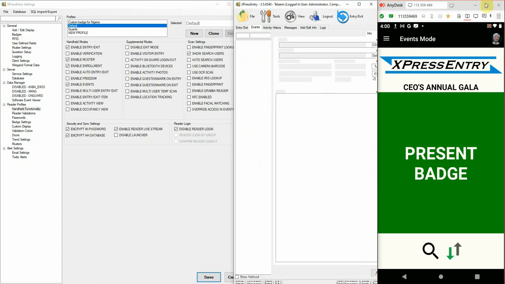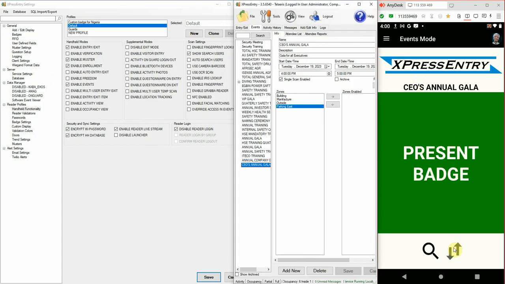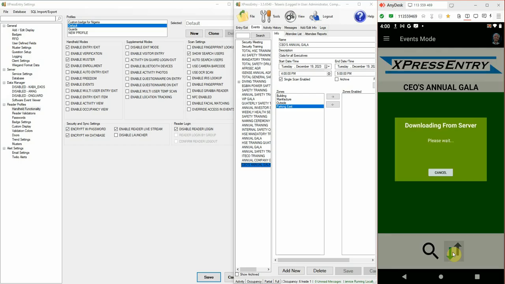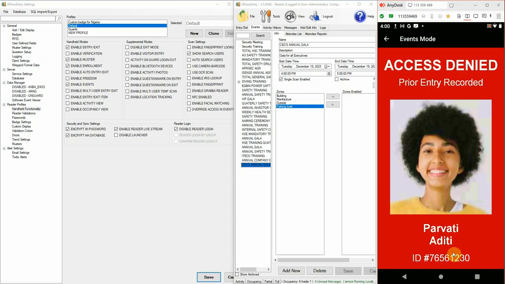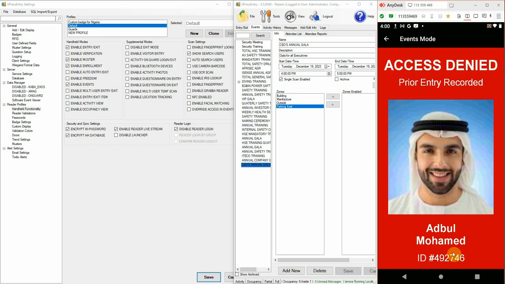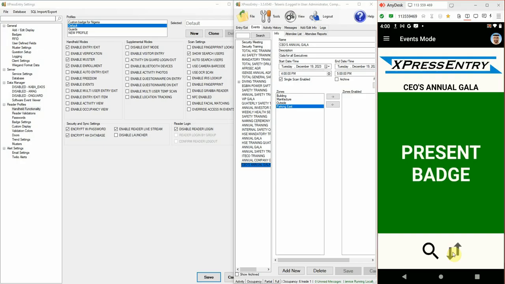I'll just minimize so you can see what's going on the handheld. Make sure your handheld is synced. Now just try to scan someone who has come in before. Let's see what happens. Now you see the device will immediately say prior entry recorded. And this will be the case for anybody who has already gained access into this event, so that people cannot pass back their cards or allow a buddy to come into the event.